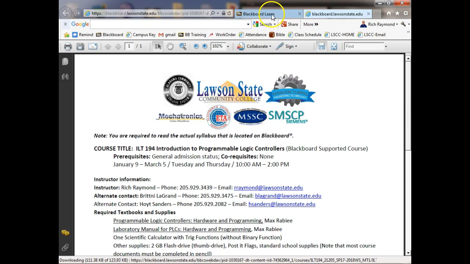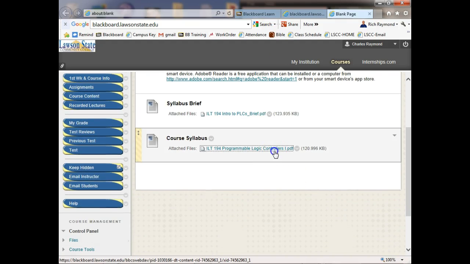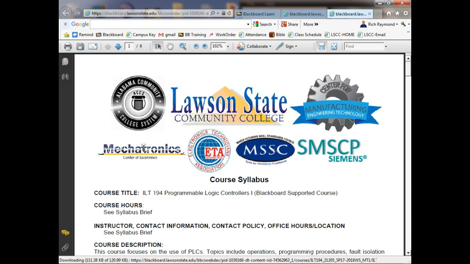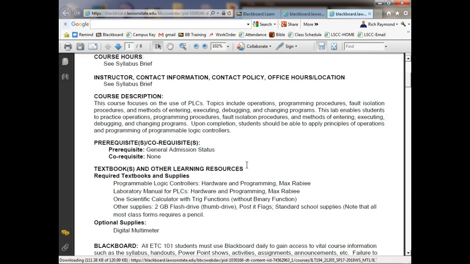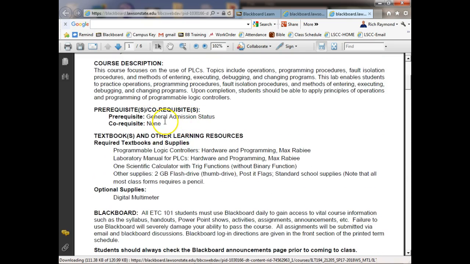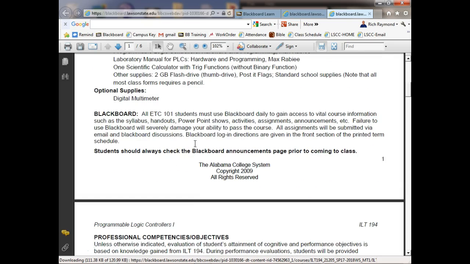So let's go back and actually look at the course syllabus and make sure we understand that. You're required to read the syllabus, so I'm not going to read the whole thing. I'm just going to go over some highlights. This is right off Blackboard. So, course description, y'all can read that. Prerequisites, general admission status. That's why we're going to have to do a little introduction to electricity. You have to have a little feel for electricity before you can really do this. It gives your textbook again, and gives you information about Blackboard.